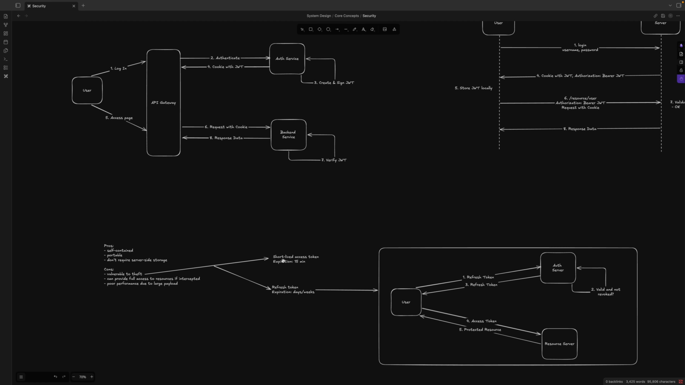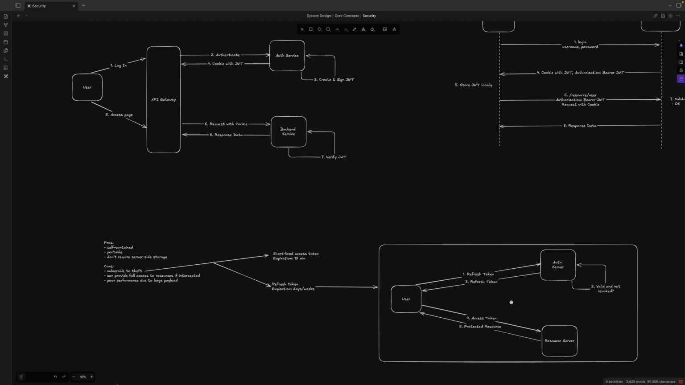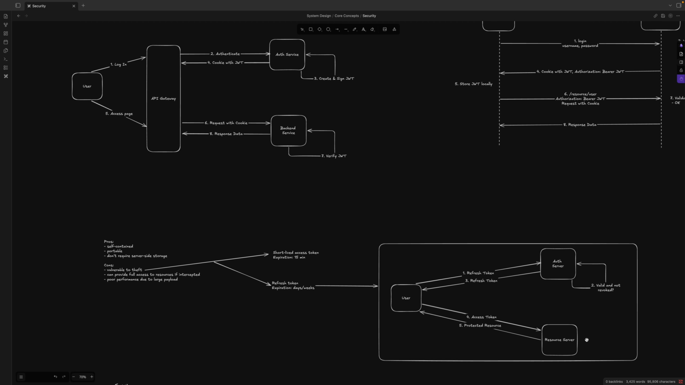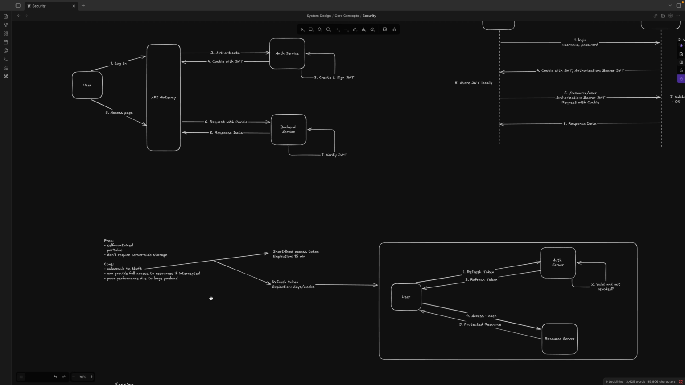One is called the short-lived access token, like we have just 15 minutes. When the time is over, you have to refresh the token to get a new one. And the refresh token is sent from the authentication server, from the backend, not from the user side. So we use this way to prevent the hacker.